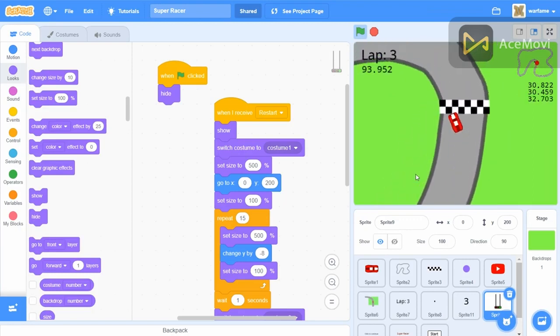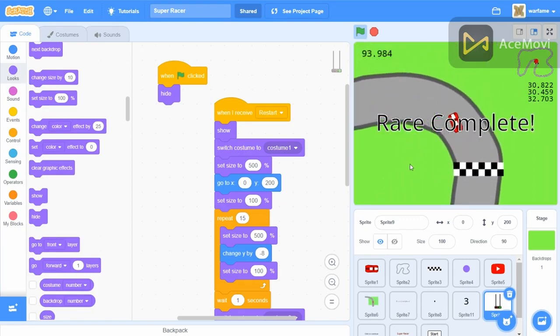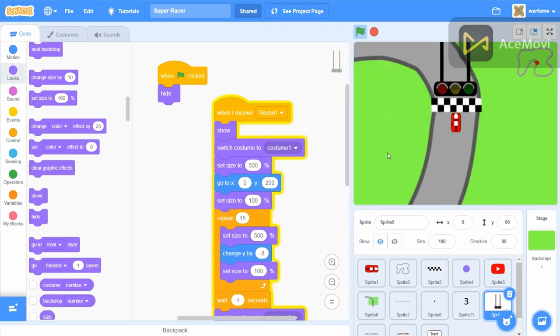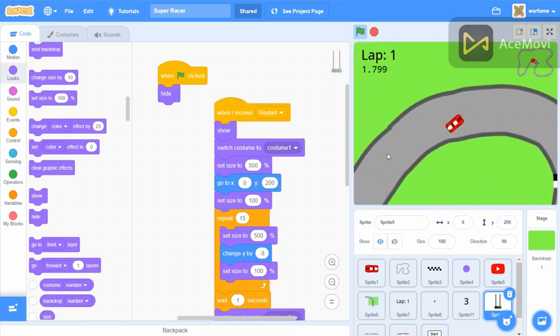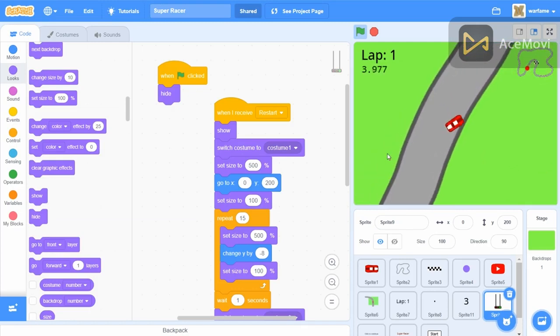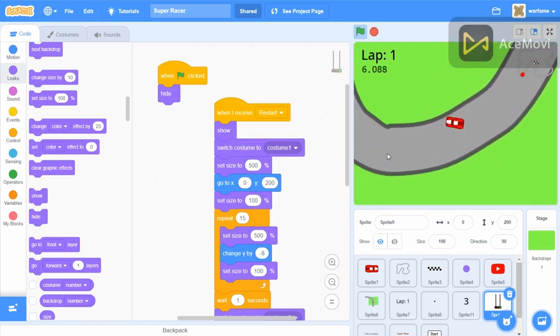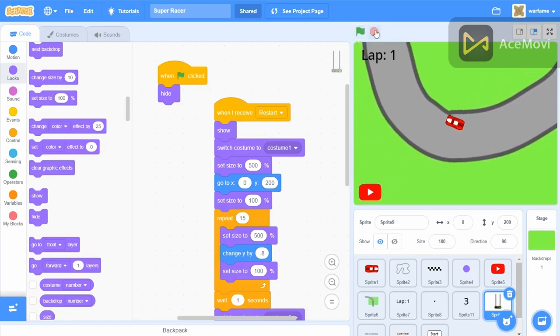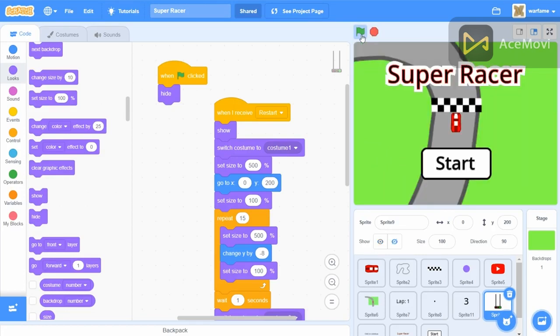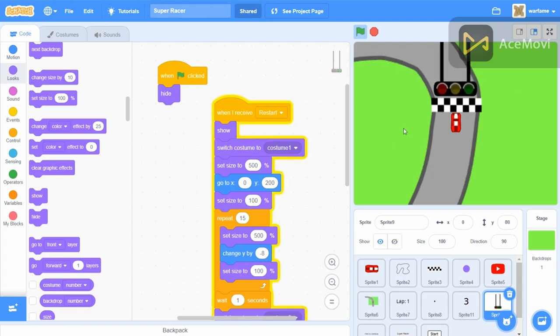Alright, so we finished. And now let's try restarting. And alright, cool. So it seems like the game restarts fine. And we can keep playing. And now I'm going to try stopping the game and then clicking the green flag again. And alright, everything seems to work. Like so.